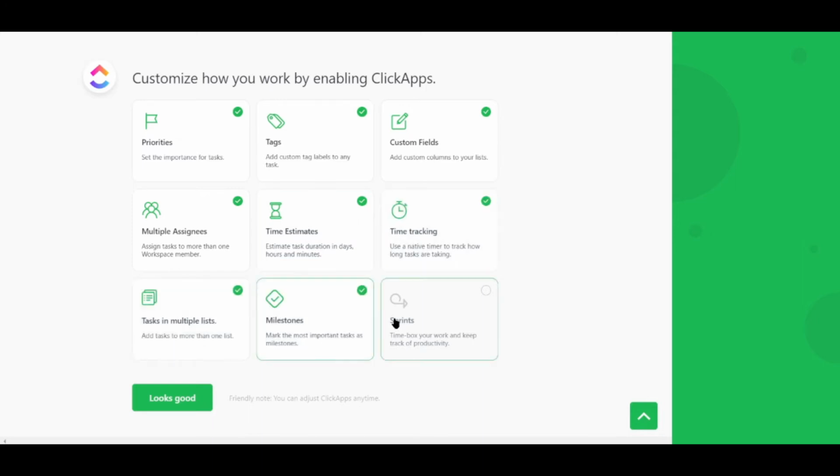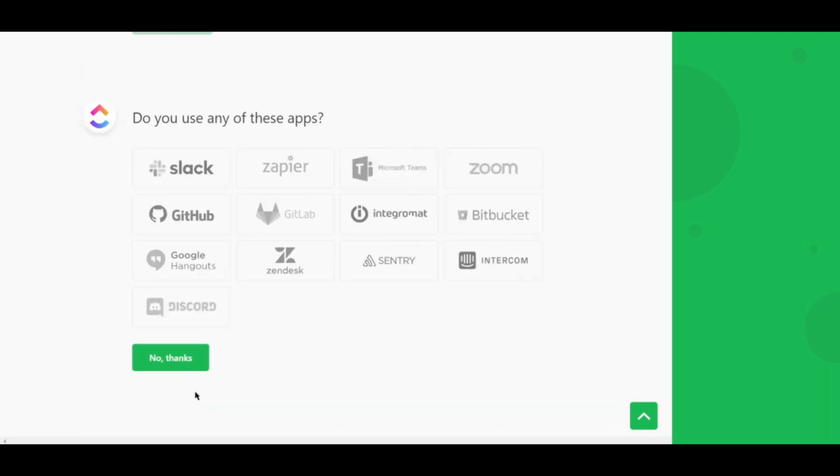So it can also customize how you work by enabling ClickApps. So there's this thing in their platform called ClickApps. So they're right here. So basically, just click what you want to show up in your feed or in your workspace. So they have priorities, tags, custom fields, multiple assignees, time estimates, time tracking, tasks in multiple lists, milestones, and sprints. So basically, these are features that you can access later on when you start working. So just go ahead and it looks good.